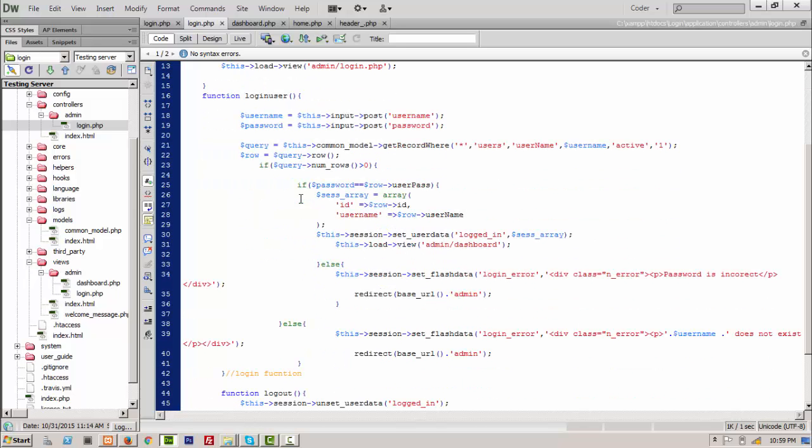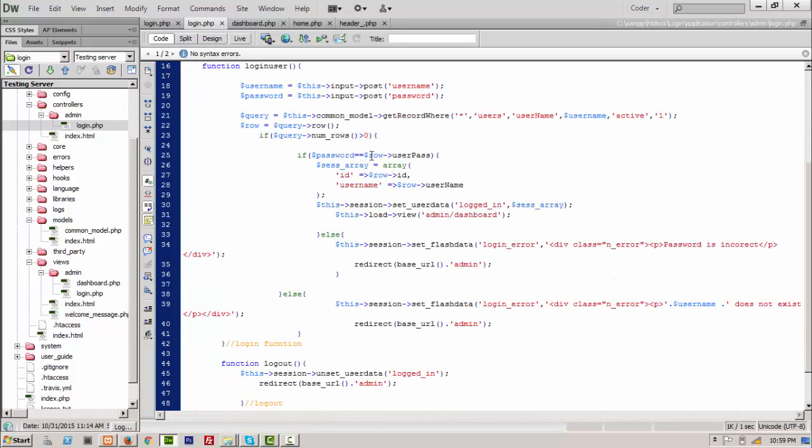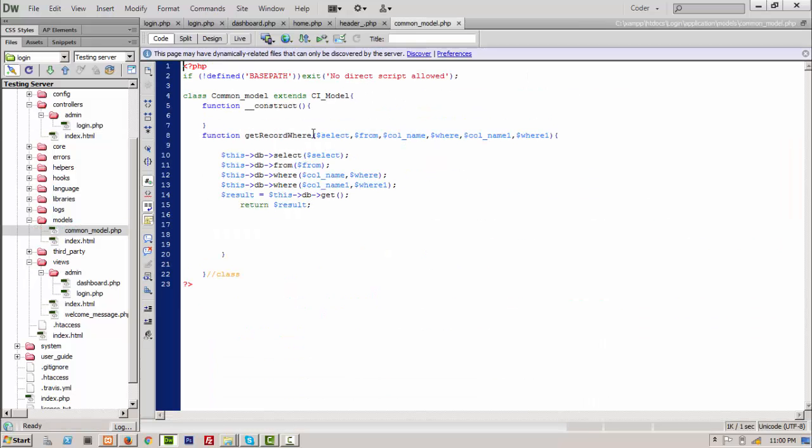We receive two input data fields, one is the password and another is the username. When we receive the two fields, we keep them in two variables we have created. We first retrieve all data from our database through our model class, a common model. We have created a common model in the model class, which I will open.